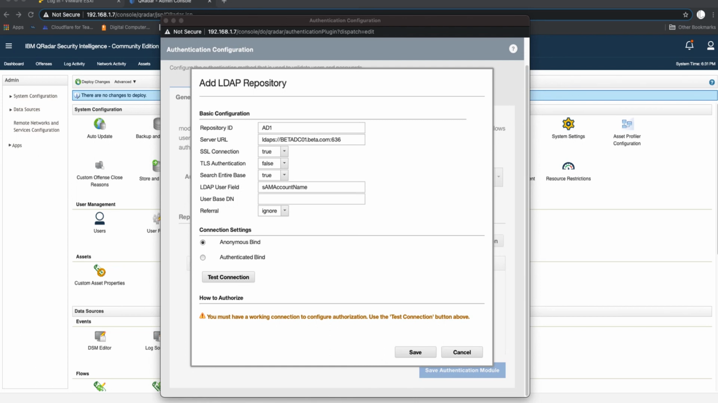So for my domain, my user base DN is DC=BTA, comma, DC=com. So yours should look something similar. For example, if your domain name is Microsoft.com, it's going to be DC=Microsoft, DC=com. You can also specify this, and you can also narrow this down to an OU and put, let's say, agencies, and then comma, and so on and so on.